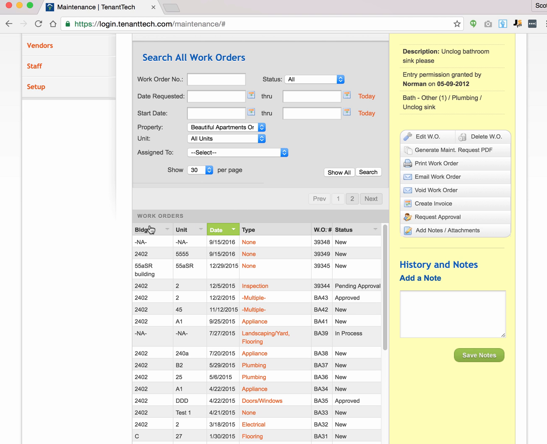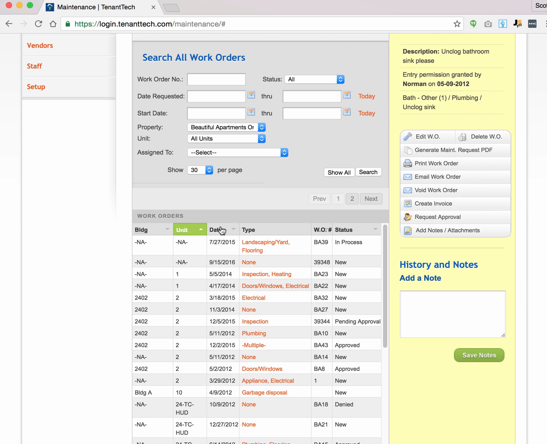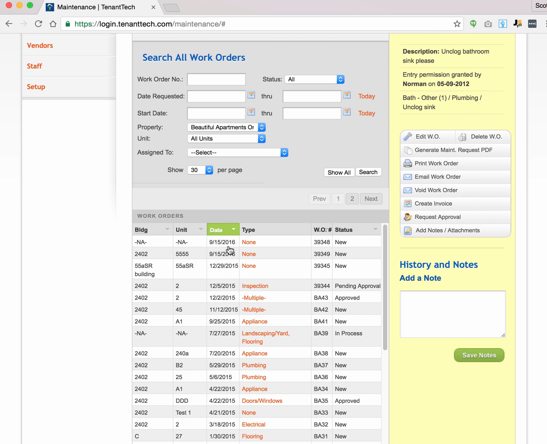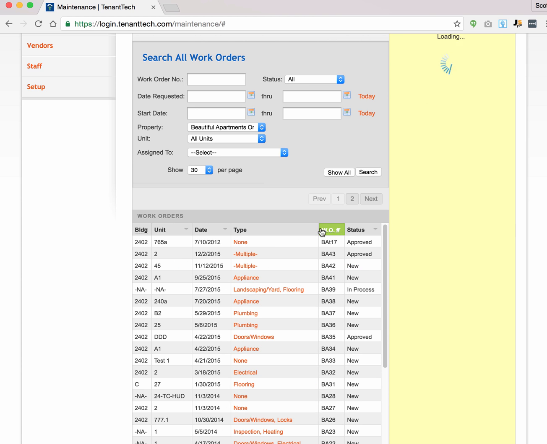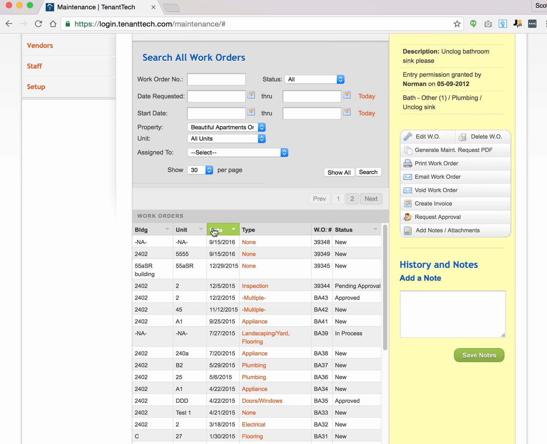Down here we're going to have the list of work orders. Like most lists in TenantTech, you can click the top bar of the columns and sort by that bar. So if you want them in order by building or unit or date, and as you click it, it will reverse back and forth. So I like to sort by date with the newest ones at the top. So the little arrow is going to be pointing down. You can also sort by work order number. That would be a good thing because those numbers are going to be going up. Or you could search by status or whatever you want to do. So I'm just going to do it by date.